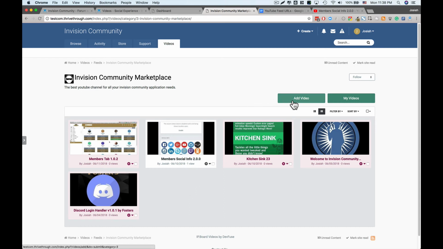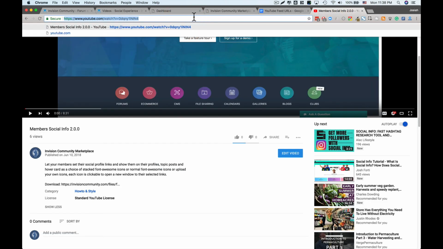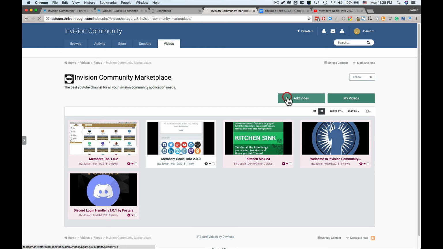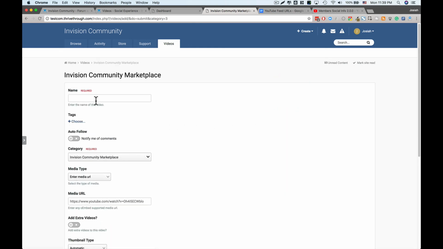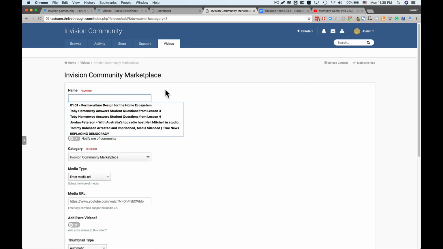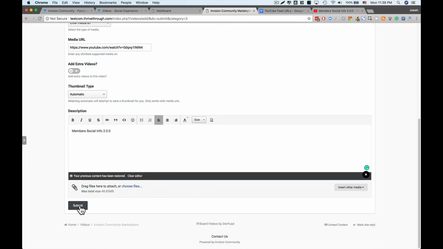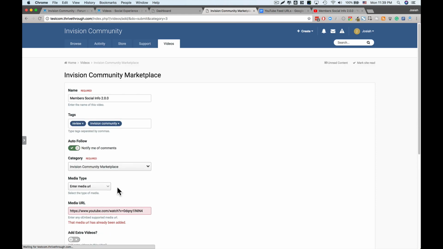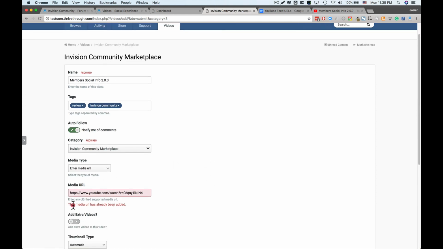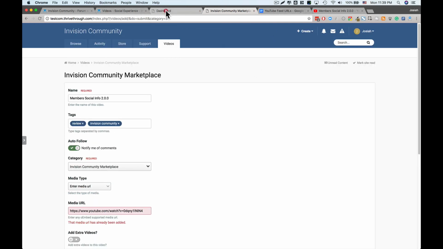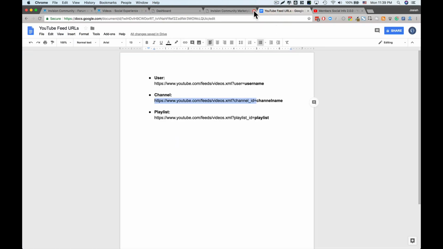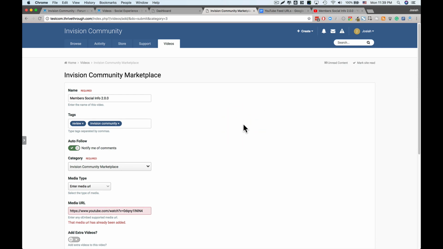Let's try and add a video to this, and we'll try adding the same one again and see what happens. But that tells me it's narrowed by category that you can add video. Looks good. Let's see what happens. That media URL has already been added. Okay, so it appears that that restriction is by category only. So someone could add videos to different categories.